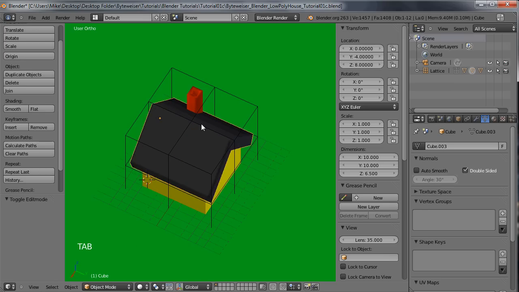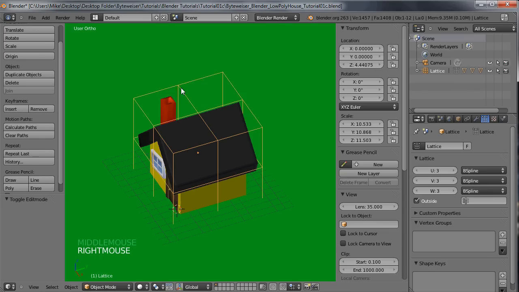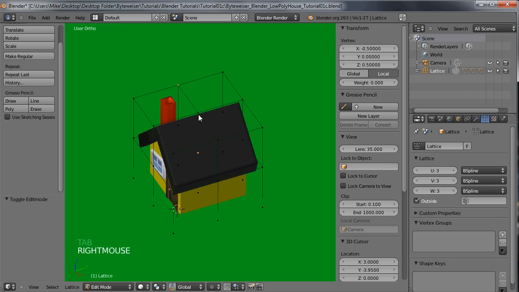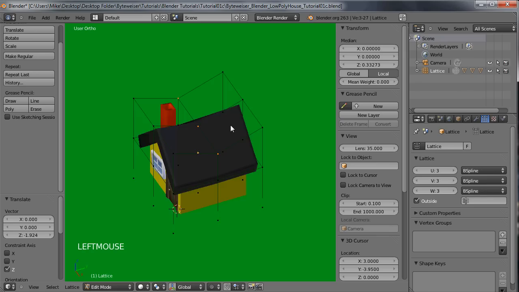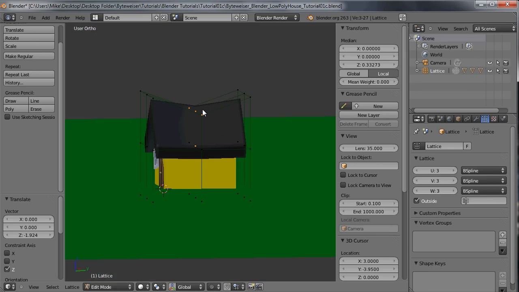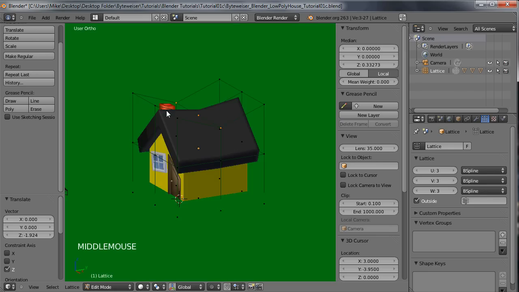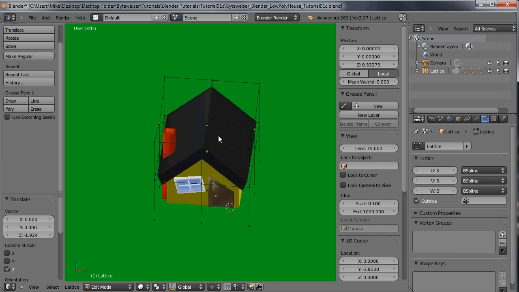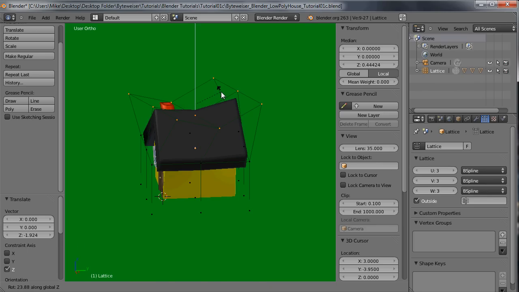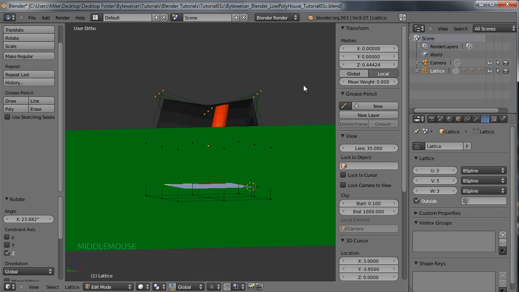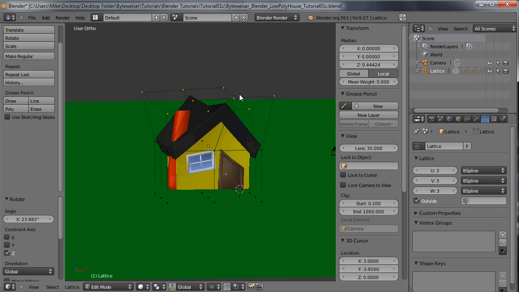Now let's grab our lattice, and grab this row here, and do GZ, and bring it down a little bit. Now you can see the roof of the house kind of caves in a little bit, and that's what I was going for. That looks cool. Now I want to grab the rest of these nodes on this top row, and rotate it around the Z-axis, so RZ. Let's just bend that a little bit, and that all looks pretty good.